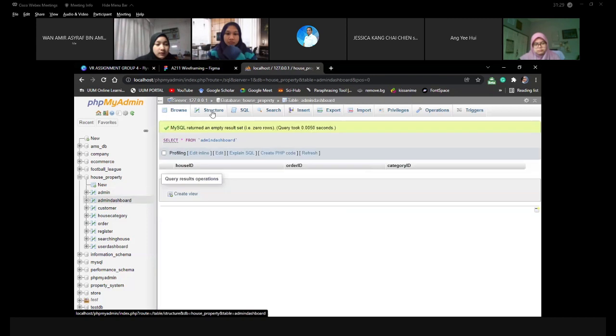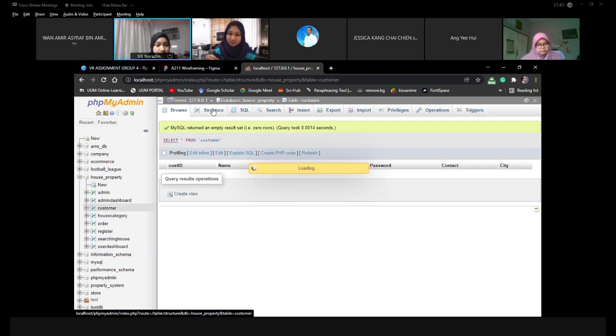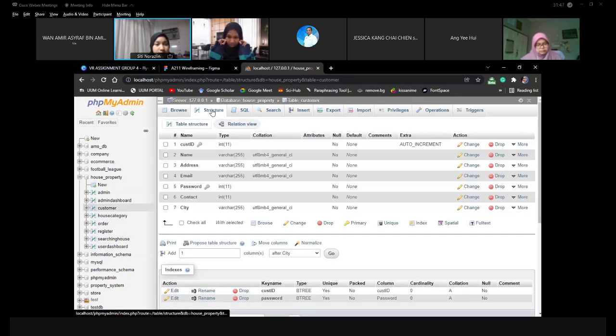Then we have the admin dashboard. These are the attributes: host ID, order ID, and category ID. The third table is for saving customer details. We have customer ID, name, address, email, password, contact, and city.